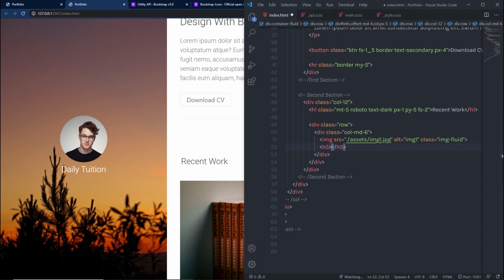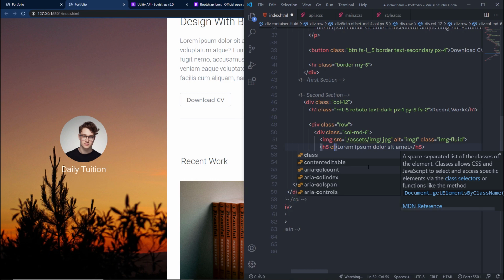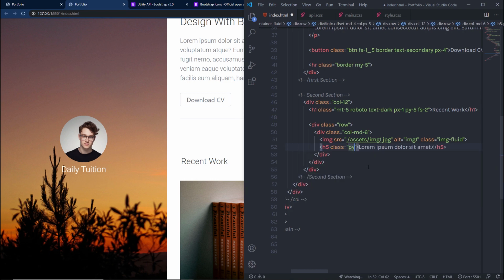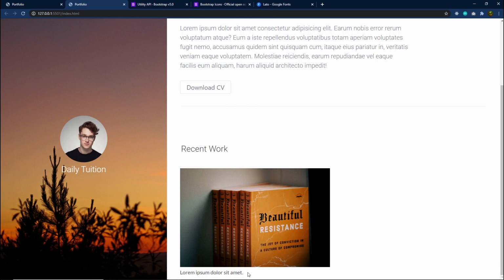Just after that I'm going to add here an h5 heading tag, and then add some text. So I'm going to add some lorem text here just like this, and then to this h5 heading tag I'm going to specify class padding y2. So this will add top and bottom padding, and I'm going to specify Lato font family to it, and then I'm going to specify text dark. So this is going to specify dark color to this text.